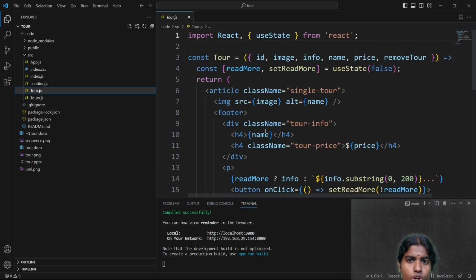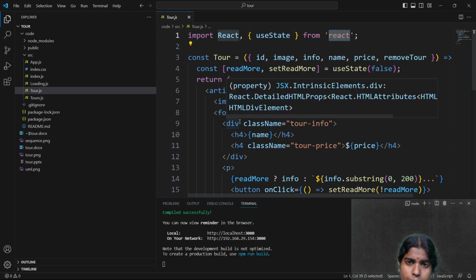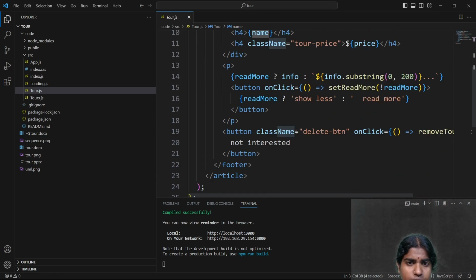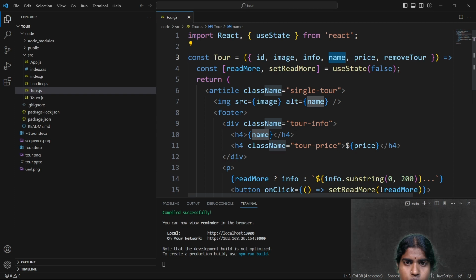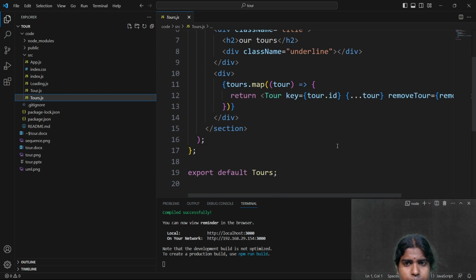And inside my tour.js, all my .js files are present in my source folder. So I'm just importing React and useState. Whatever the type of hook, I'm just importing the corresponding hooks from React. I am using this tour, for example, ID, image, information. All these are the different attributes I am using here. Class name article, I am just going to display some article. So I am having this tours.js.